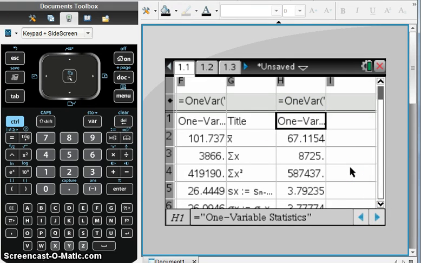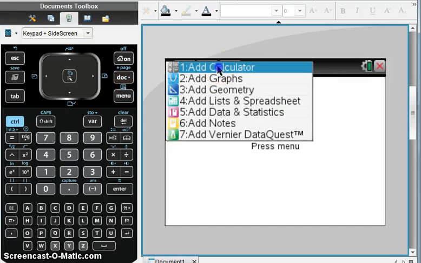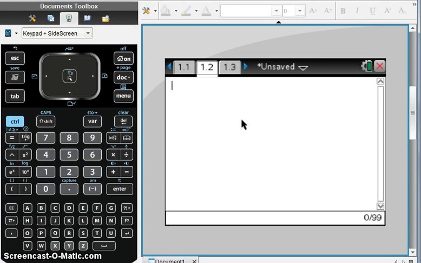Now there's another place you can do one variable stats, and I personally prefer it. I think it's hard to read in here. I prefer doing it on the calculator page. So if you go to Control Doc and open a calculator page, you can do the same thing.